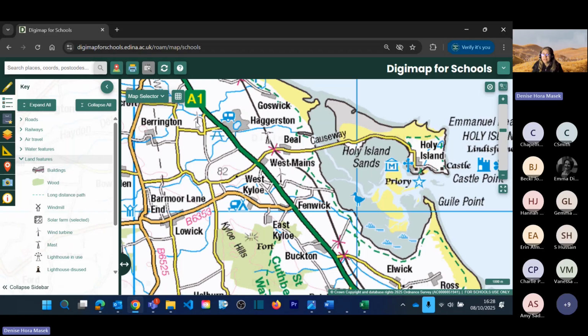So if you are studying electricity, for example, in a specific area, you can identify how many wind turbines are there, how sustainable the place is, and so on. So the key is quite good for that as well.